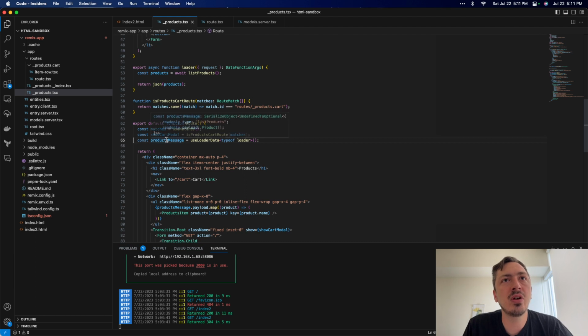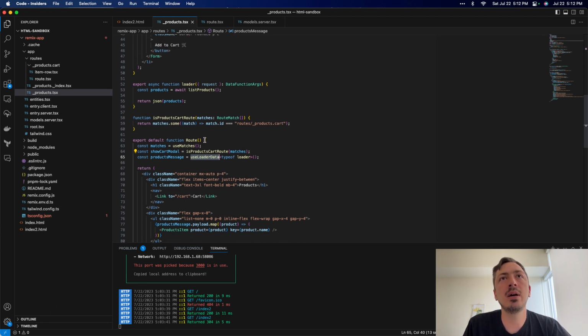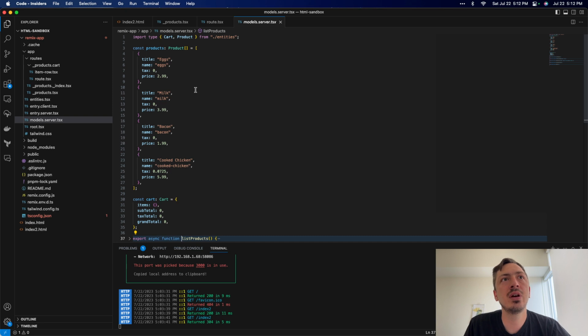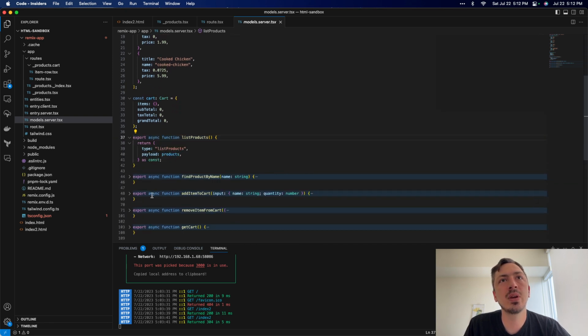Another thing here is this products message, and this is effectively Remix's way to communicate data. If you're getting data, updating data, or mutating data, you can do that in Remix. If you're asking for data, that's where a loader comes in. And if you're changing data, that's where an action comes in. In this case, we're using a loader because we're asking for the data. And here we've got this list products function. The way the list products function works is we basically just return this object with a type that says list products and a payload of products.